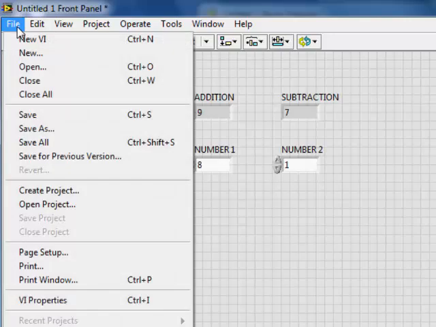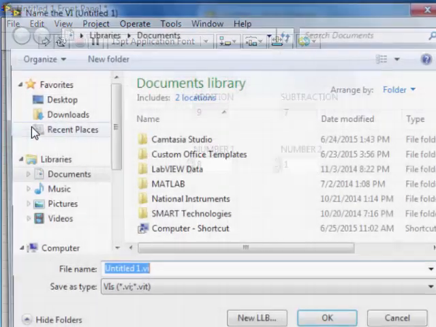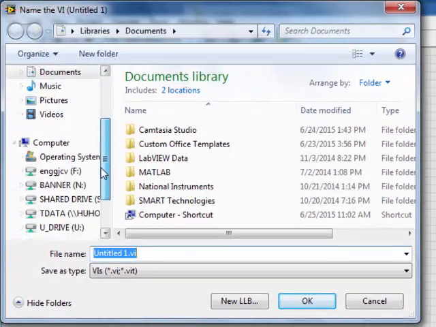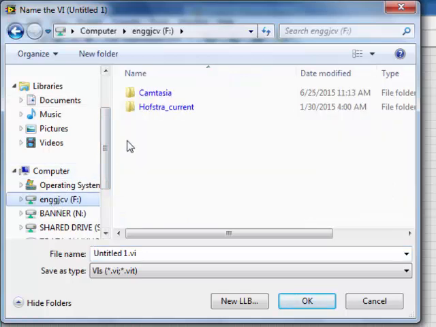To save this, let's go down to File, Save As, and store it in your F drive. And let's call this VI Simple.